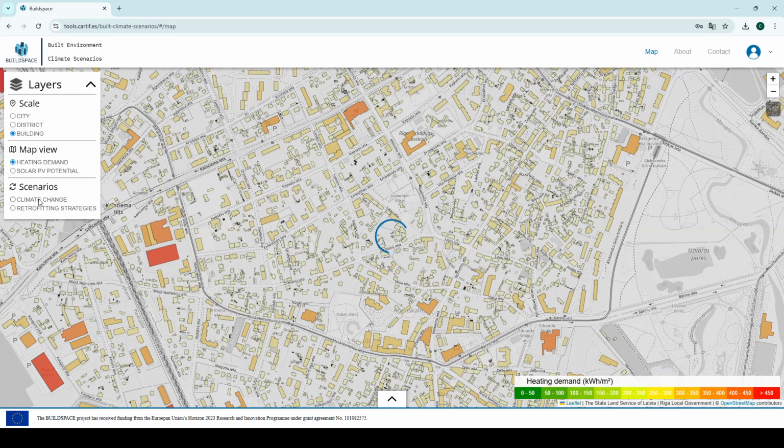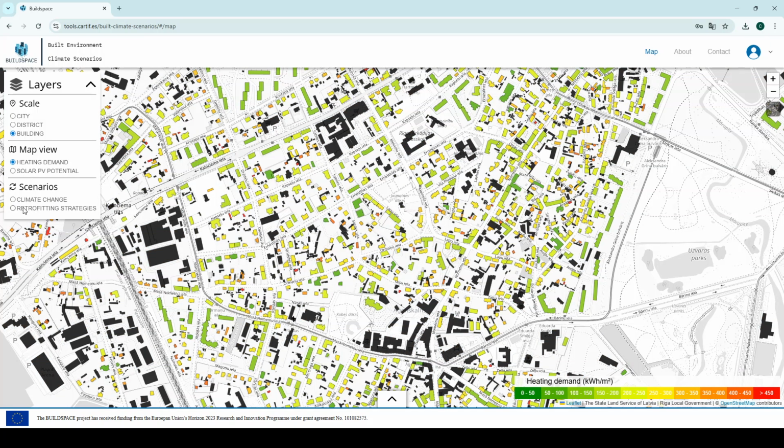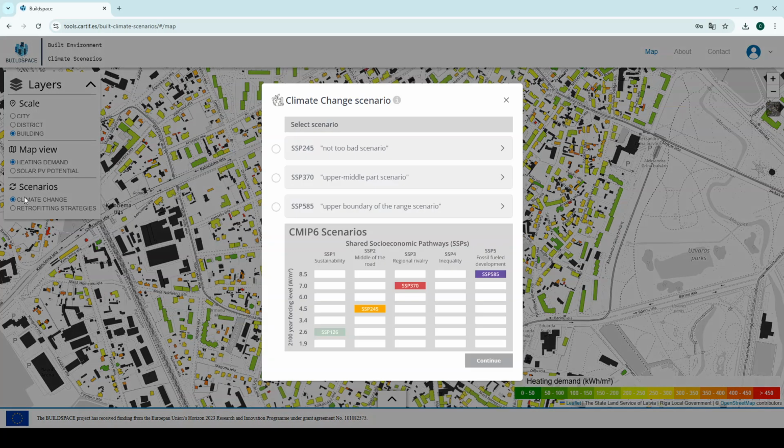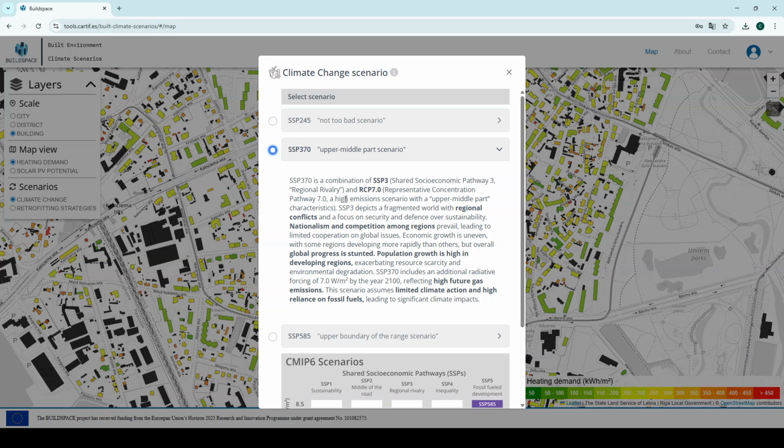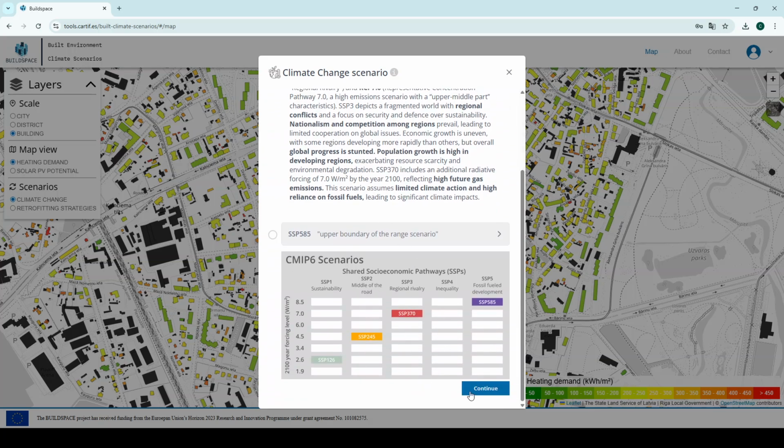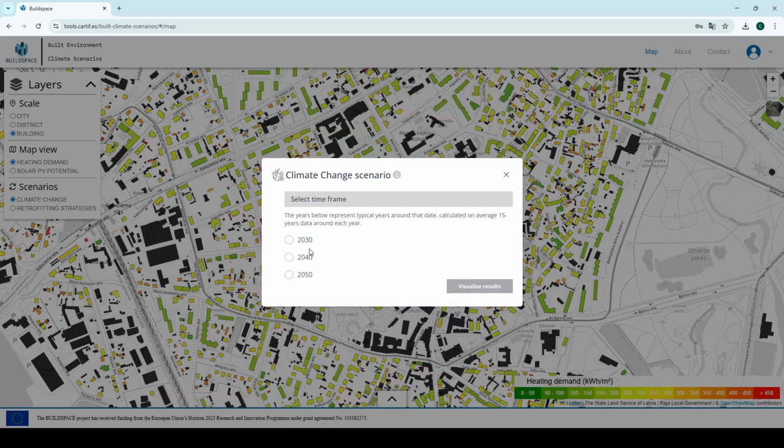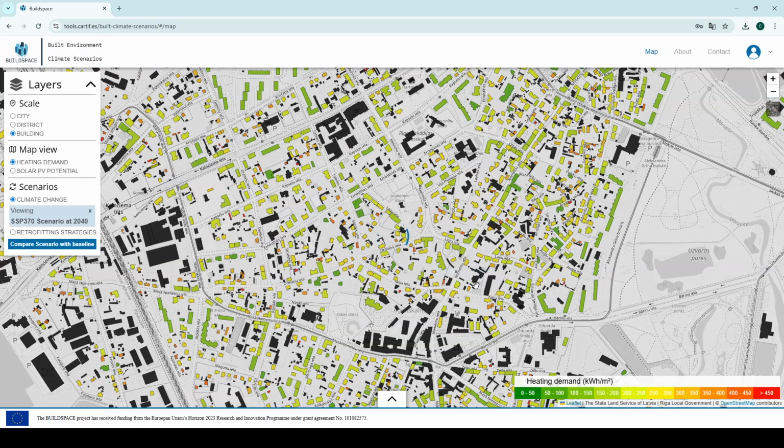Under the Scenarios layer, you can explore how climate change and retrofitting strategies affect energy demand. For climate change scenarios, choose one of the three CMIP6 options. Each comes with a short explanation and visual. Then select a future time frame, 2030, 2040, or 2050. Once applied, the map updates to show the projected energy demand.